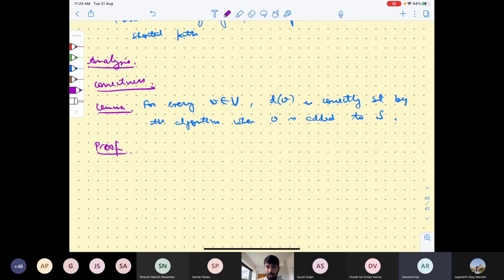So exactly what Shravan says. He's proving by induction. He says that we can assume that all the vertices which are added in S have the correct path, and why we can assume that, because we will go by induction. So proof by induction, let's say on size of S, the way it grows by the algorithm.